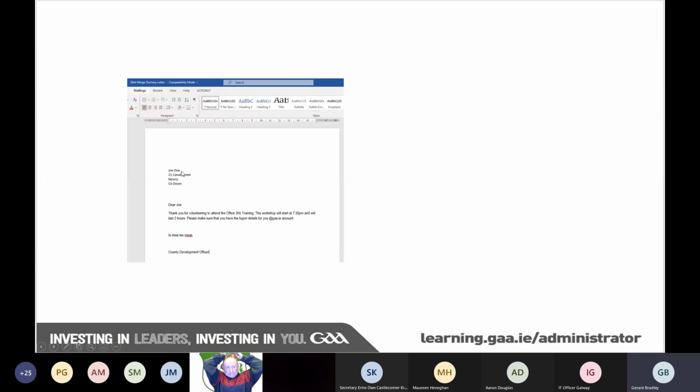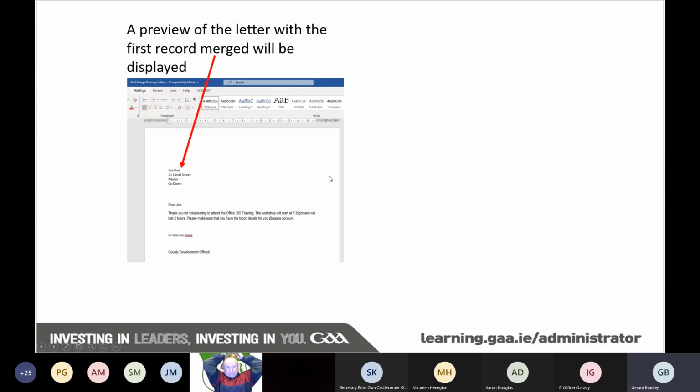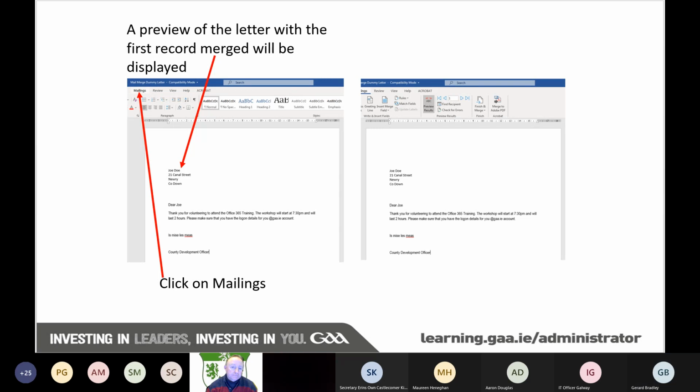You can take merge fields out the same as text. Just highlight them, delete them, right? So the preview's there. If you're happy with that, really you're saying that maybe the other 100 letters are exactly the same, except the details of the name, the address, and the forename are all going to be different, obviously. So click on mailings, and you can go ahead then. There's your letters ready to go.